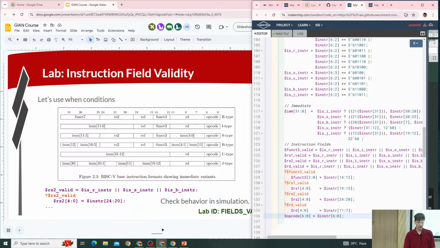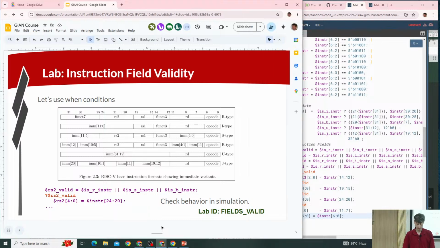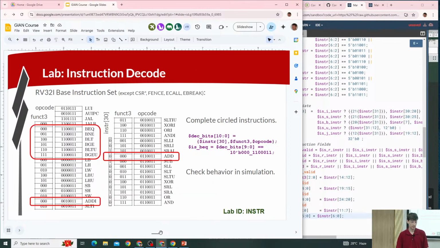Okay, so next lab. We've decoded the instruction type, we've decoded its fields. Now we're going to decode to the level of the individual instruction, essentially breaking it down by its mnemonic.